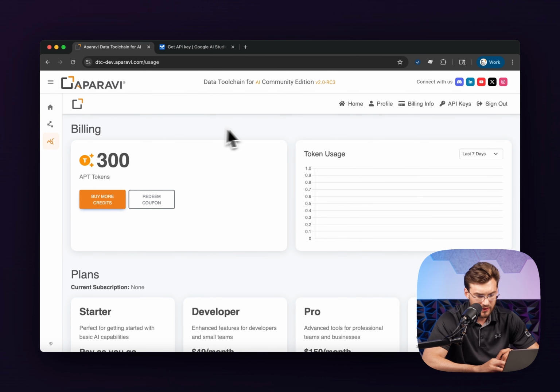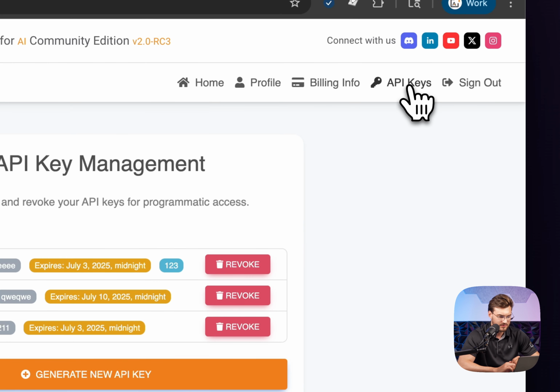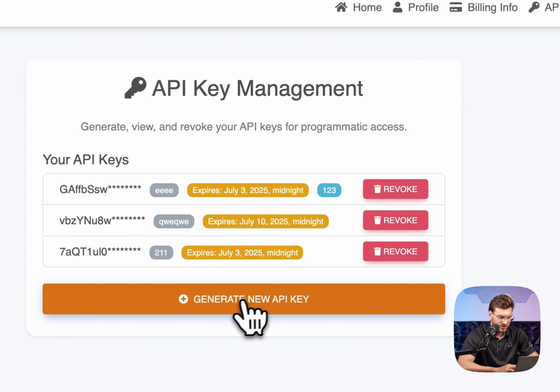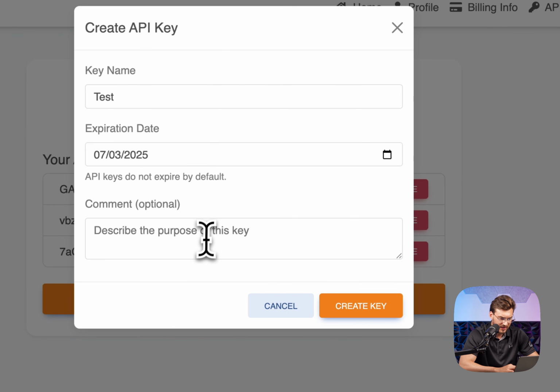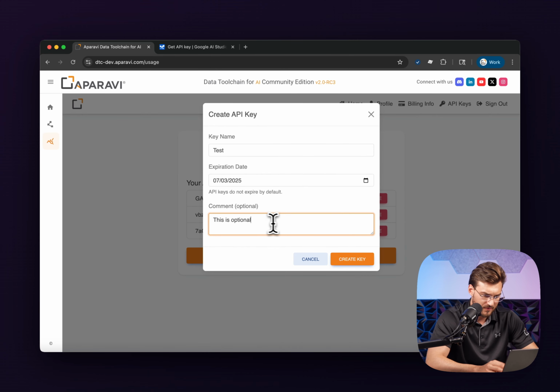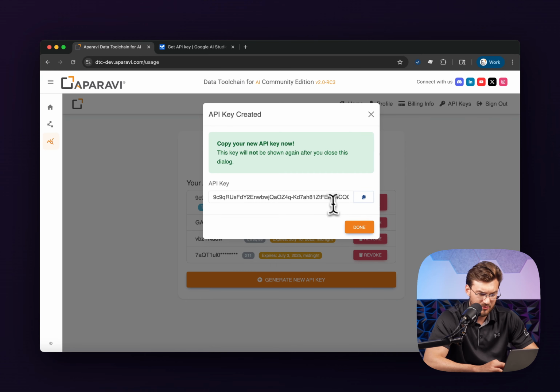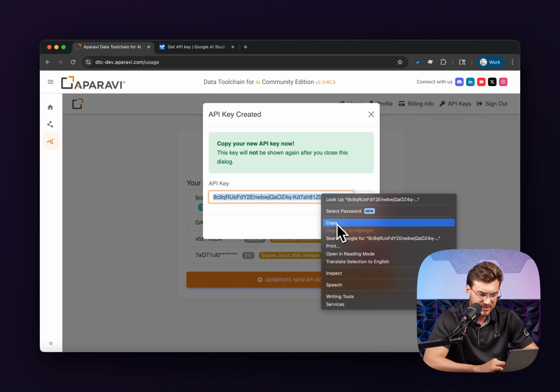After we log in, you're going to come here on the top right corner on the API keys, and we will generate a new API key. So test, and here we're going to set up the expiration date, and this is optional. I'm going to create the new API key. So I'm going to save this.